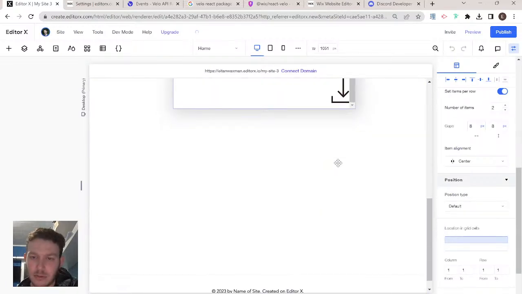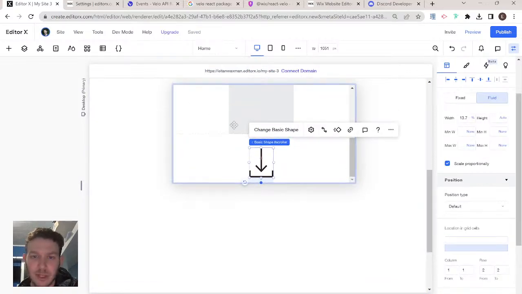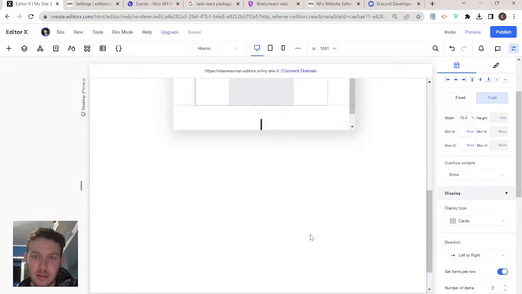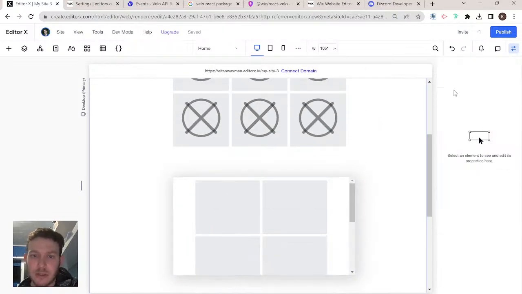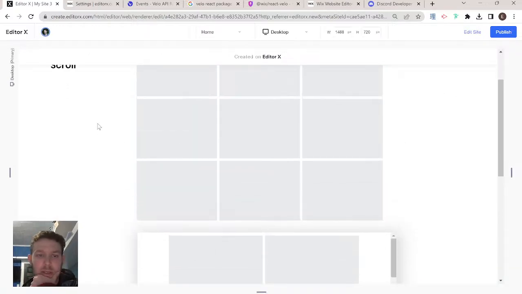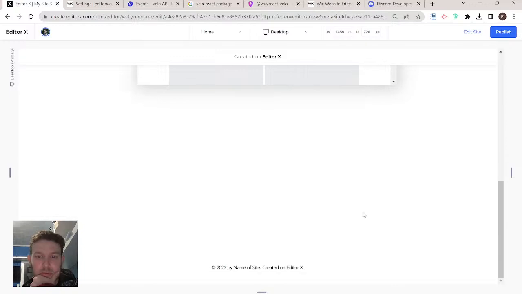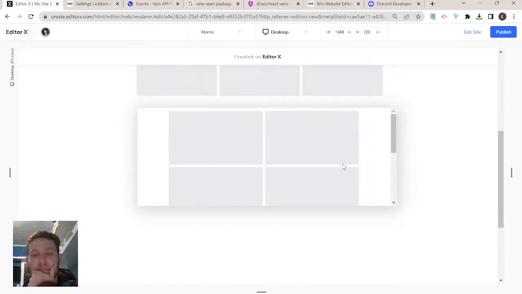Okay, so our scroll shape here is on the bottom. I can move it to the center, just a little more visible. And then here, this should actually be enough for our demonstration. So if I go here into preview, and I click here on this scroll, oh, that did not work as I expected, actually.